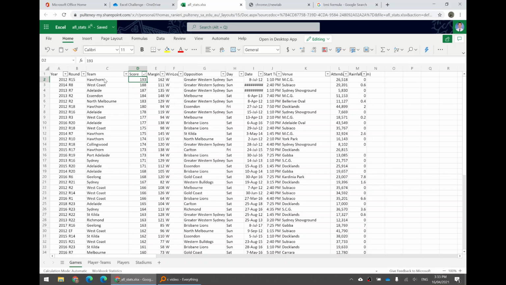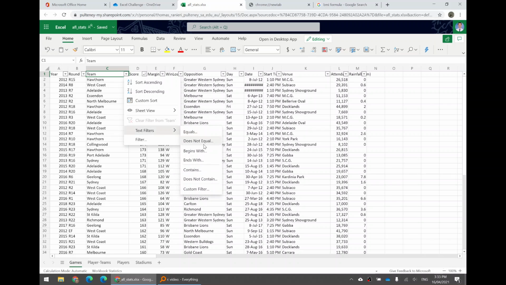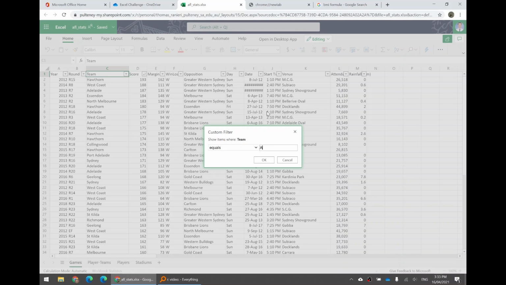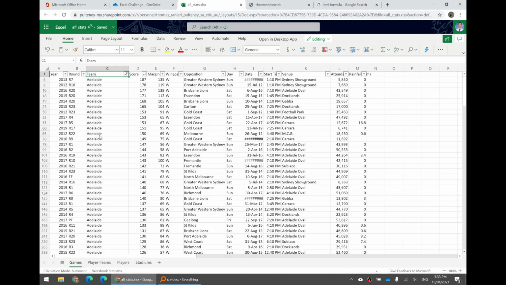I can also just look at Adelaide. To do that, I click on the arrow for team, and then I go text filters, and I want to filter where the team name equals, when it exactly equals Adelaide. And that lists them all.